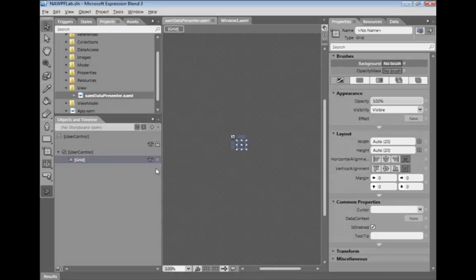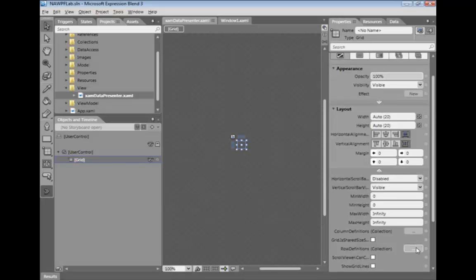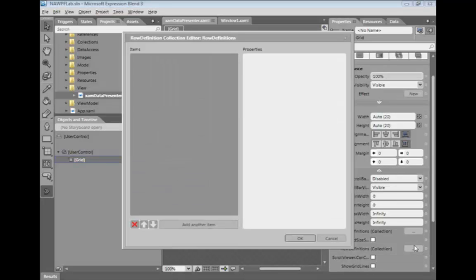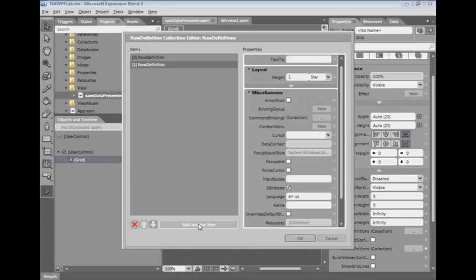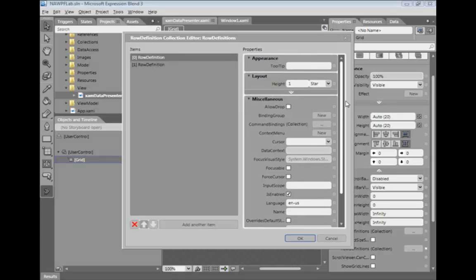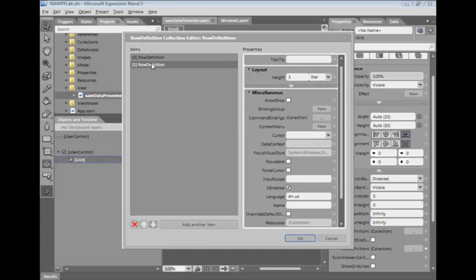In the Properties panel under the Layout category, expand the Advanced Properties and click the ellipsis button next to the RowDefinitions collection property. In the RowDefinition Collection Editor dialog window, click Add Another Item twice to add 2 row definition objects. In the Items list, let's select the first row definition object, and in the Properties list, we'll set its height to 30 pixels. Then we'll select the second row definition and verify its height is set to 1 star. Then we can click OK to close the dialog window.